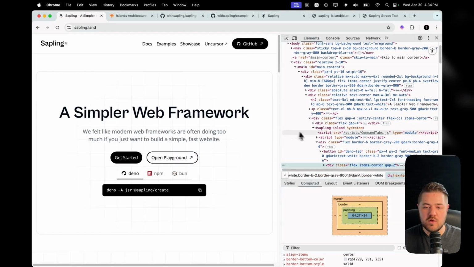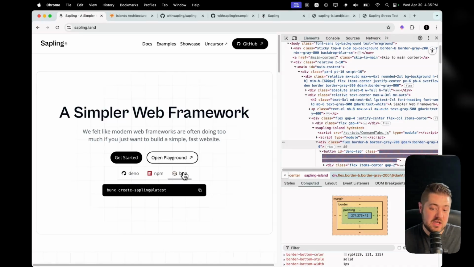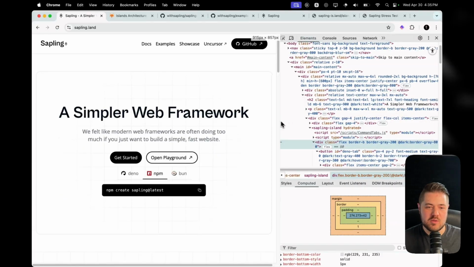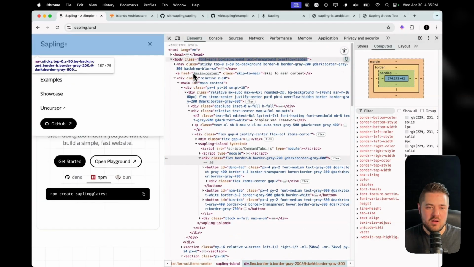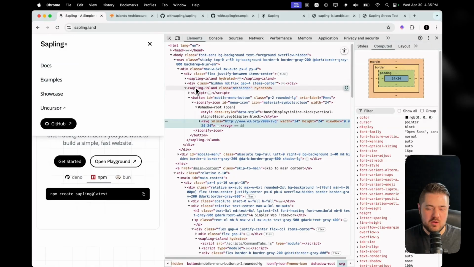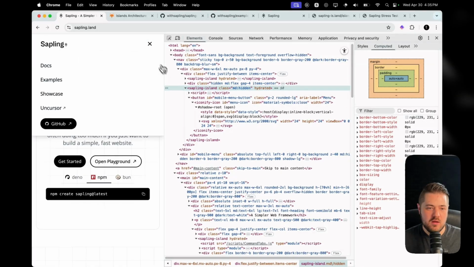If you look all over the Sapling website, you're going to see that there are these islands, these little island scripts, right? So this entire piece right here needs JavaScript for those tabs to work, right? And then the copy function. So all the JavaScript for that is in there, command tabs.js. Very straightforward. And then if we make the page smaller, you can see that up at the top, we can look for another island for the navigation. Pretty straightforward. There's a navigation island right there.